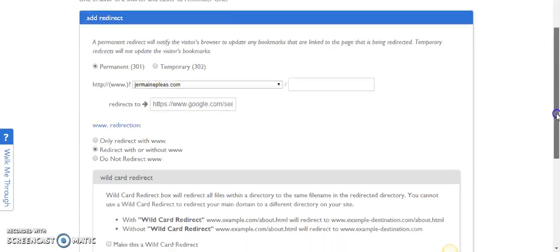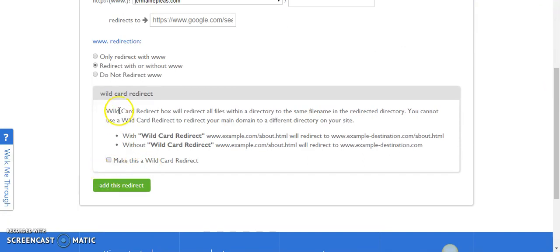Okay, so what I would do is I would say, okay, wildcard redirect. The wildcard redirect box will redirect all files within a directory to the same file name in a redirected directory. You cannot use a wildcard redirect to redirect your main domain to a different directory on your site. So what that means, with wildcard redirect, www the directory will redirect to whatever this is right here. Without wildcard, the www directory will redirect to this.